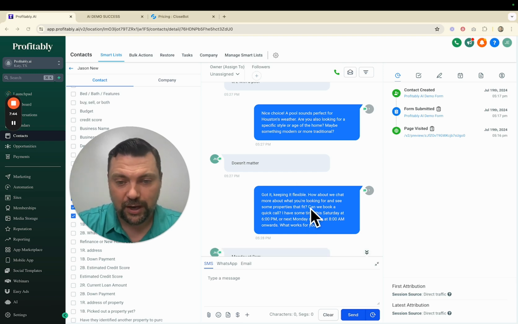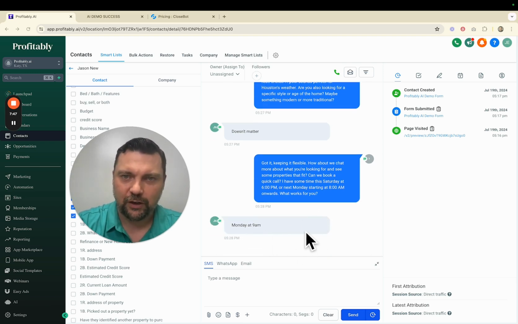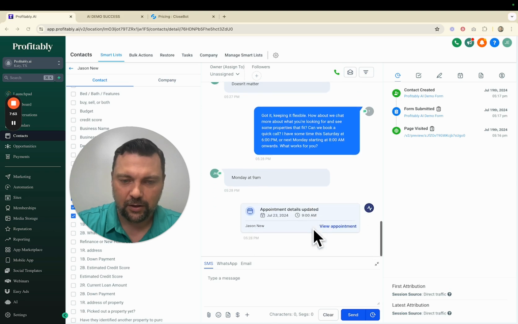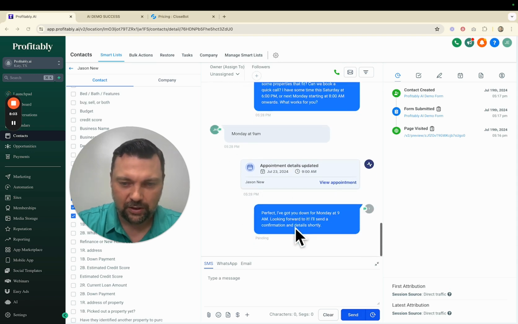And then what should happen, sometimes it asks for a clarification like, okay, just making sure Monday is good for you at 9 a.m. But what normally happens is it just books on the calendar. So you can see it automatically booked on the calendar there, which is awesome. Now, it'll probably give me an update saying, okay, got you down for 9 a.m. or something. Let's see if that happens. Perfect, got you down for 9 a.m. Looking forward to it. I'll send you confirmation details shortly.